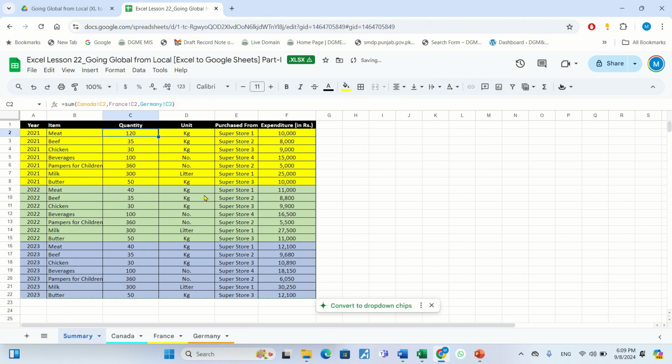See, all the three values of the three regions are here, 120. Okay, and the fill function in Google Sheets will not work here. So you need to copy it.